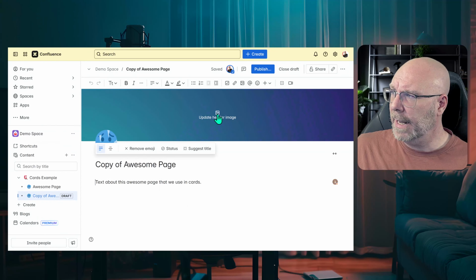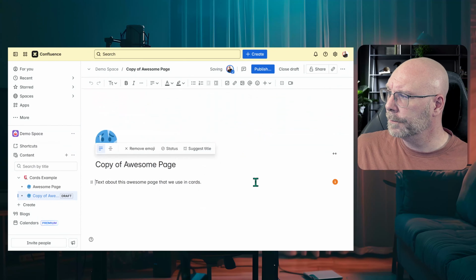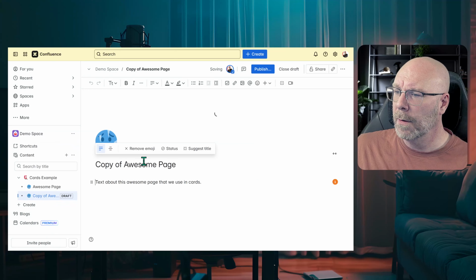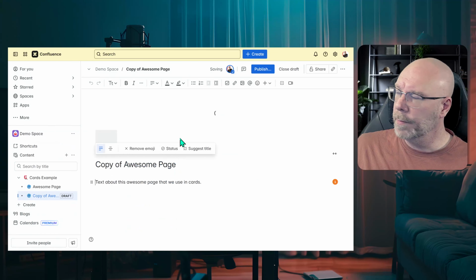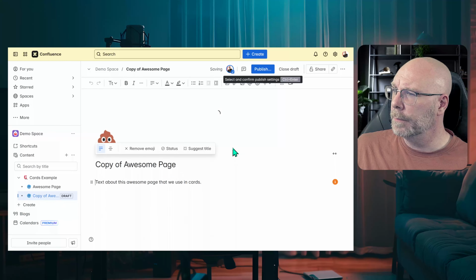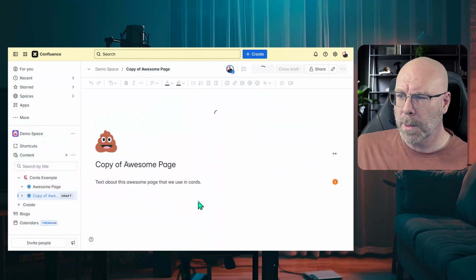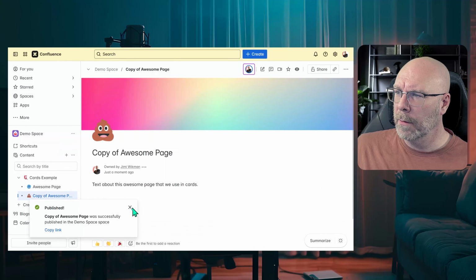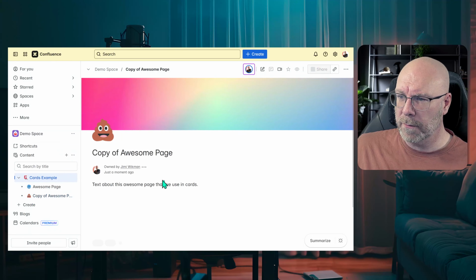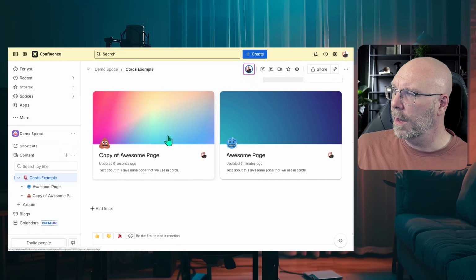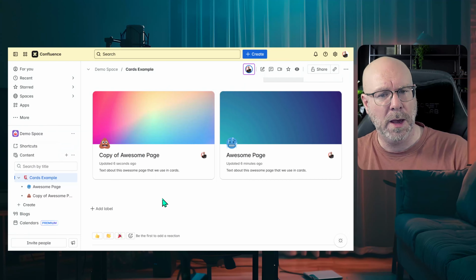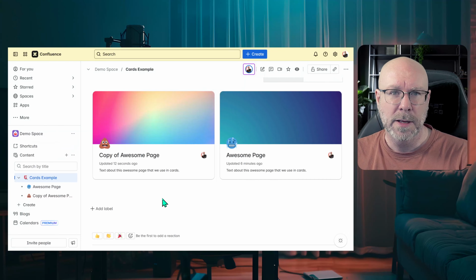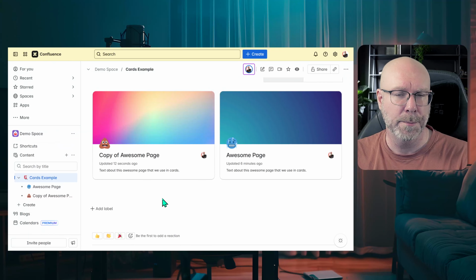And let's select something else for the header. And another emoji. Let's do a poop. That would always be fun. So now I have two pages. If I go back here now, you will see that I now have two cards here. I didn't have to do anything to get that to happen. They will just show up automatically as I continue to build my content.